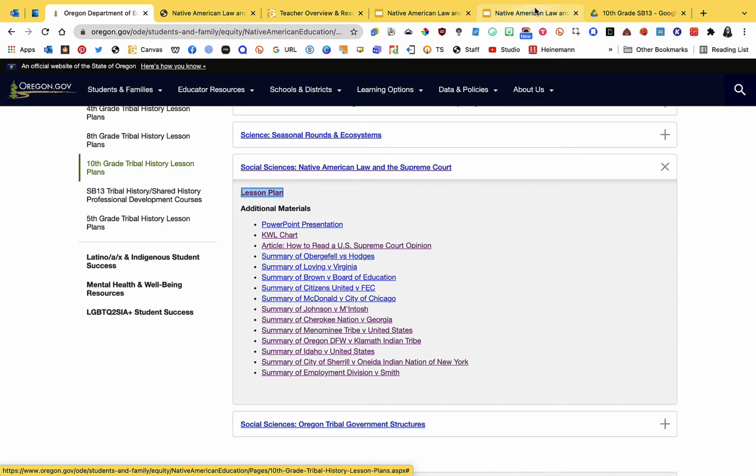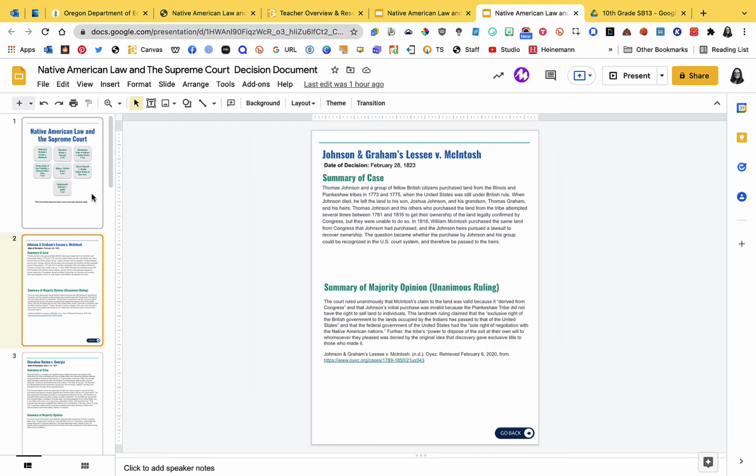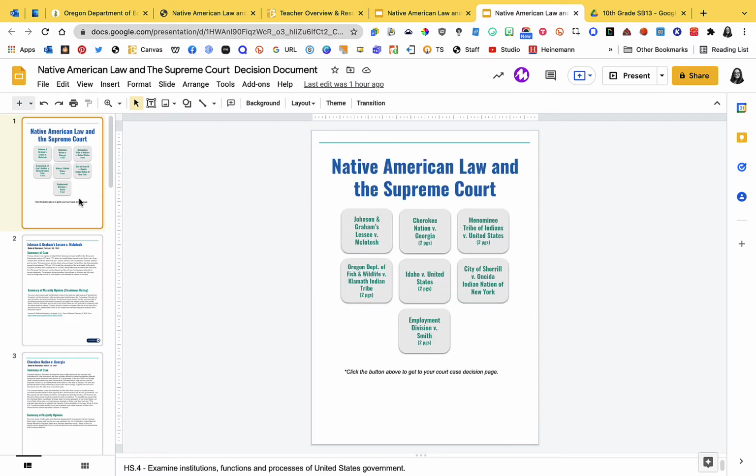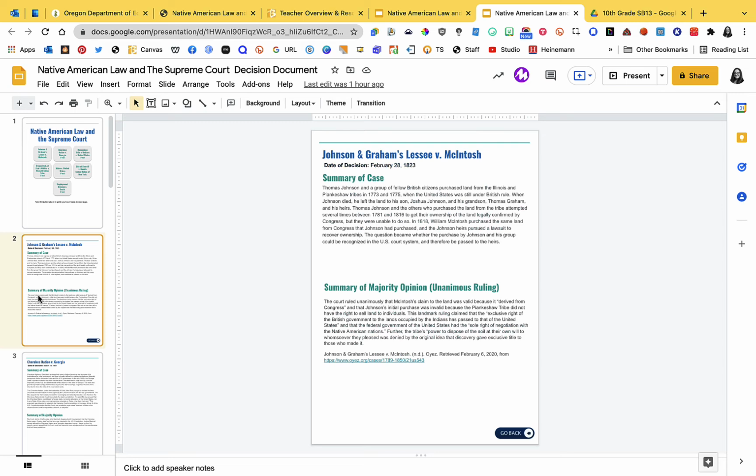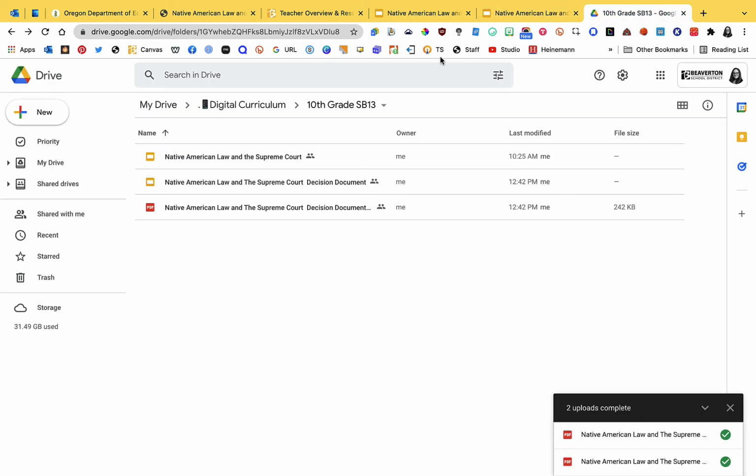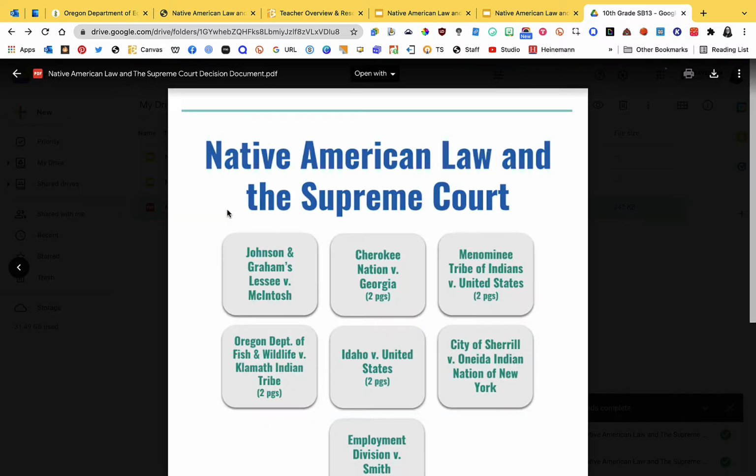So what we ended up doing was I recreated the document and added all of the court cases that were specific to Native Americans in the unit based on their PowerPoint that they had, and added them into one cohesive document. So these are all hyperlinked. Students can just click on this button and it will take them to their specific assigned Supreme Court decision. And the hyperlinks still work in the PDF. So if I open up the PDF, you'll see what I mean.